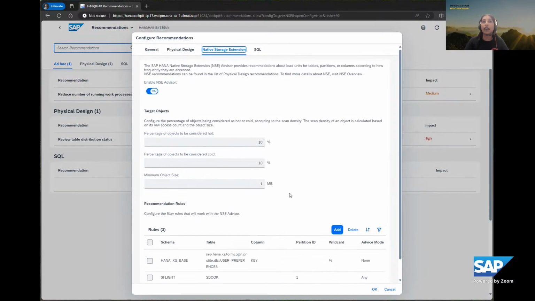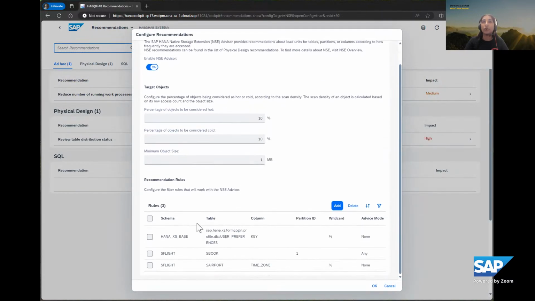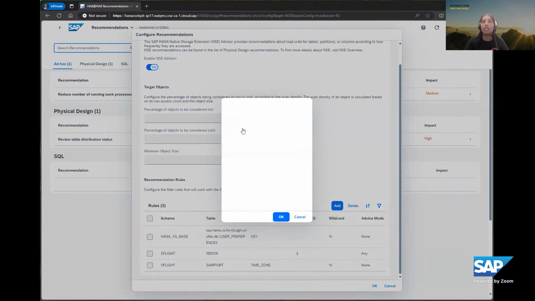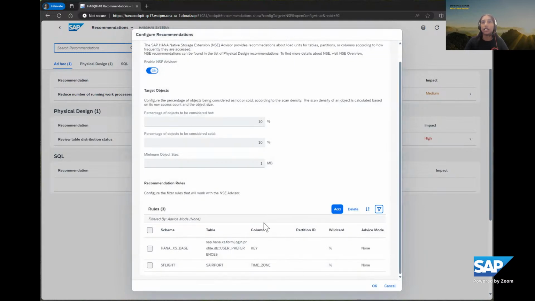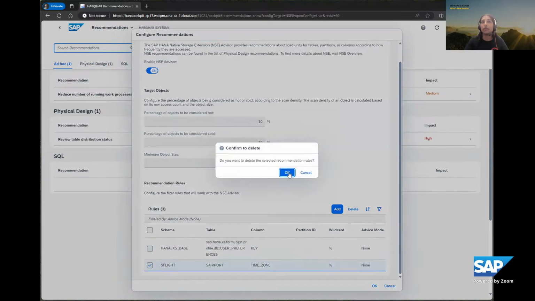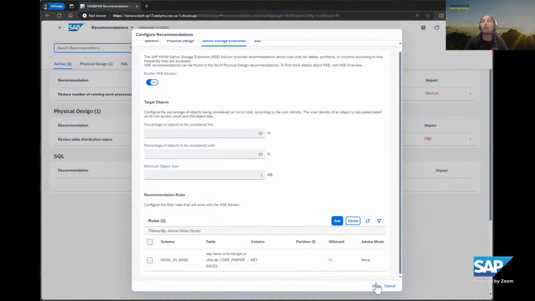And now I should have 3 recommendation rules here. I only really have 3, but you can have many more. And in that case, filtering would be very helpful. So if I click advice mode there, I can filter by advice mode. So any or none. Let's say I want to filter by none. Click OK. Now you can only see 2 of them out of the 3, and you can also choose to delete one if you'd like. And now that one would be deleted.